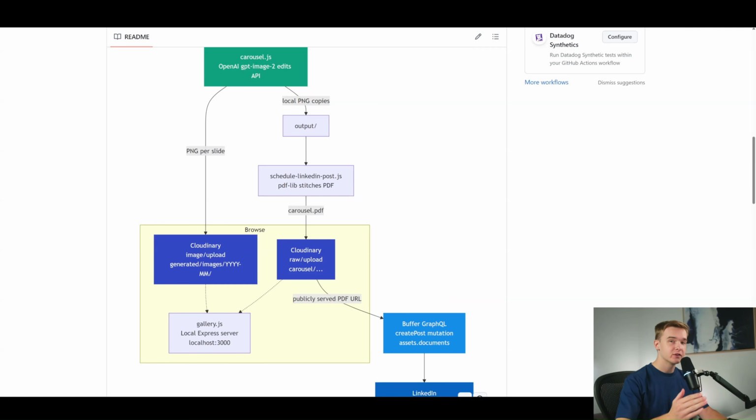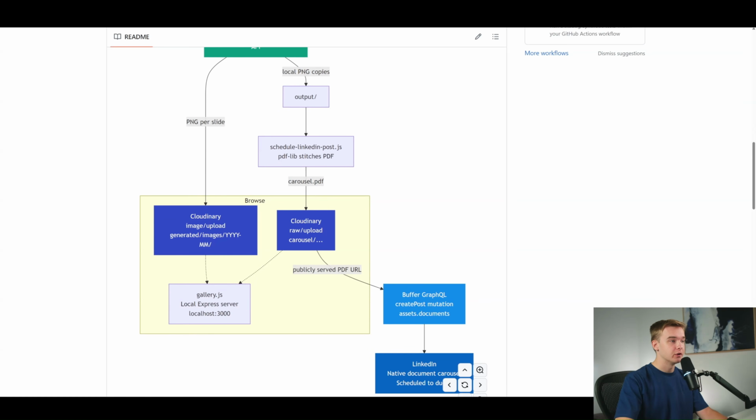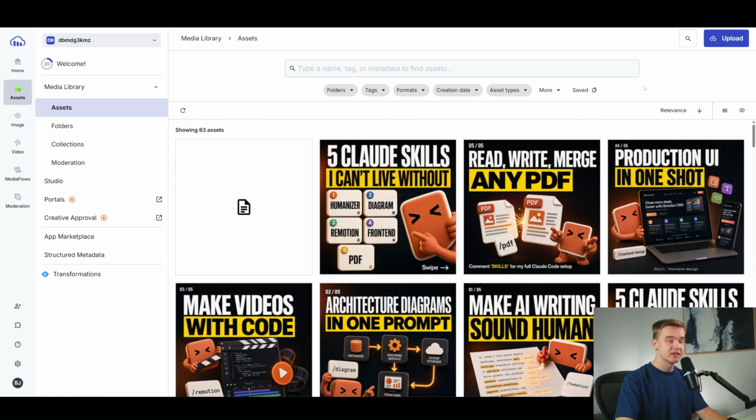But when uploading carousel images on LinkedIn, it essentially has to be a PDF file. You can't just upload multiple different PNG files. So this system will take all of those PNGs and combine them into a PDF. And once that's created and it's got the carousel.pdf file, we're then going to be uploading this into a tool called Cloudinary. So this right here is Cloudinary.